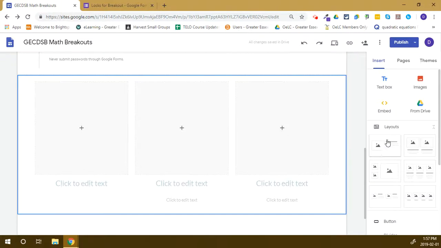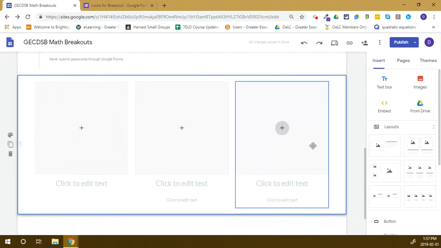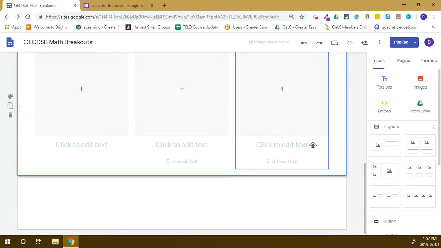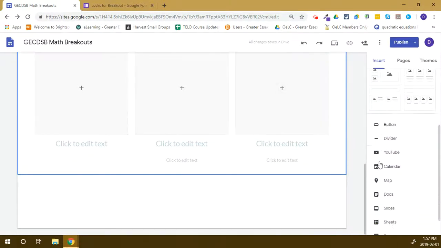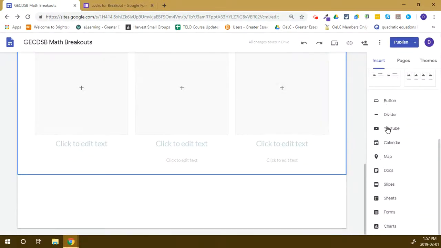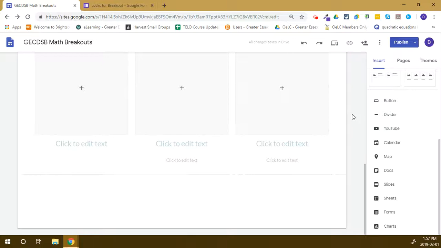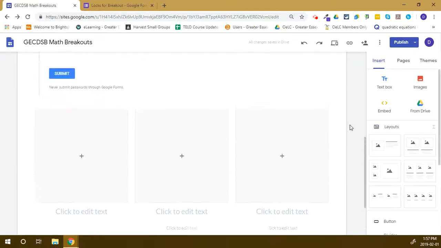So using the layouts here is actually pretty useful to kind of make sure that everything stays neat looking on the site. You also can use other things too, like having a divider or loading in a YouTube video or putting a button on as well that would link out to somewhere else. Okay, so there are a lot of different options of things you can use to make the site look good.